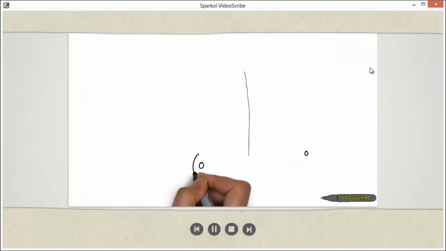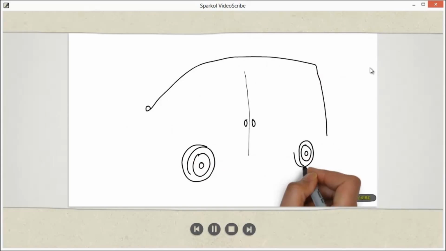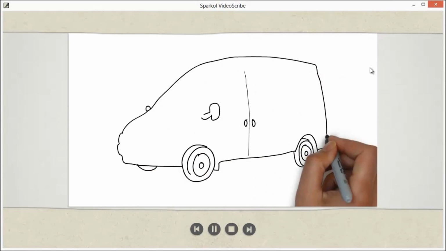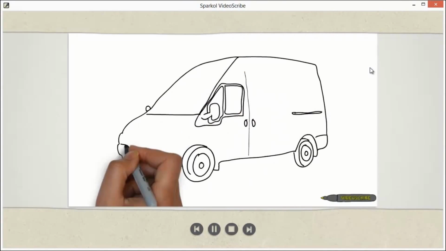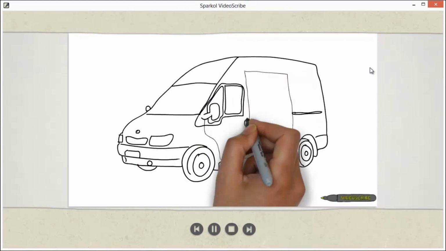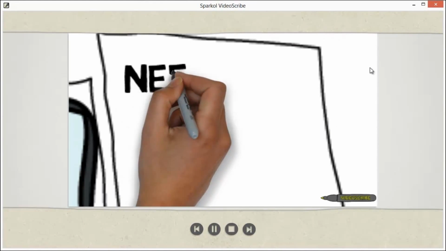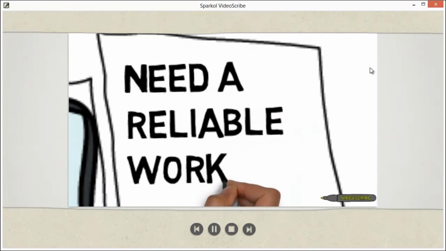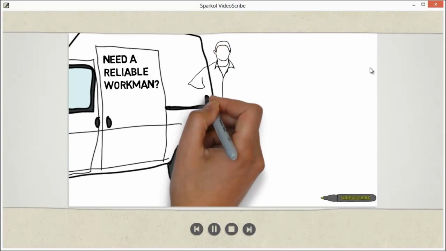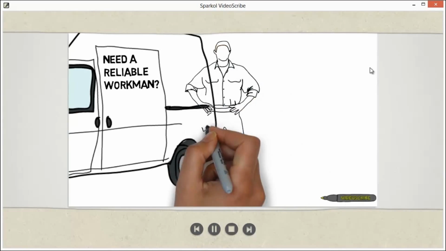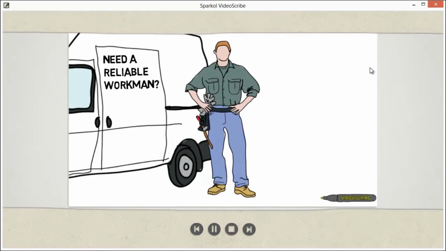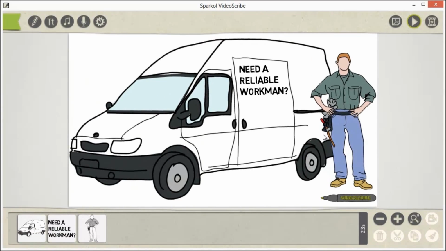So let's click play, and we see the van being drawn. And then it will zoom right into the door, write out our text. Lovely. Zoom out and draw the reliable workman. Fantastic. So that's how easy it is to create a VideoScribe. Very, very simple. So I'm going to add some music to this.